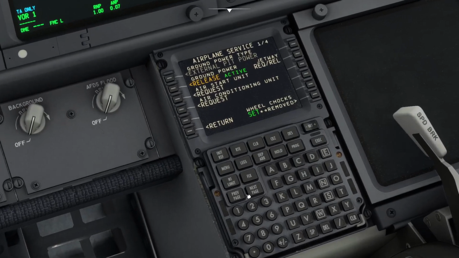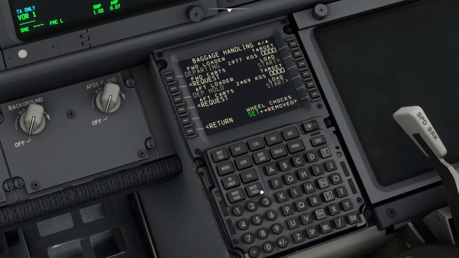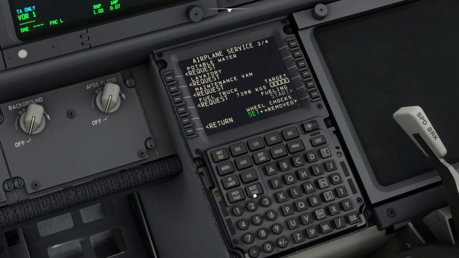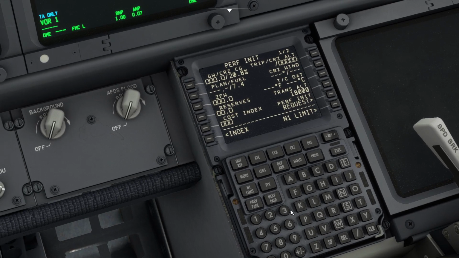There was no jetway here. My bad. It is boarding the passengers anyway. That's okay. So we're going to just take what we have with us anyways, and then we'll move on. Alright, so we're just going to wait until that is over.